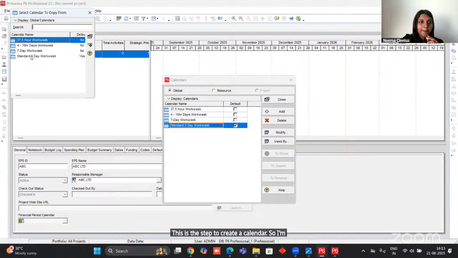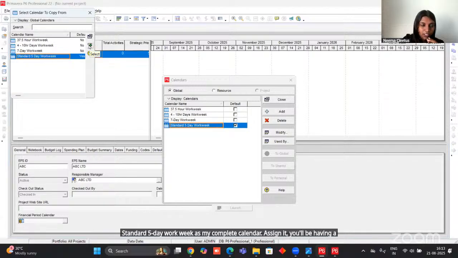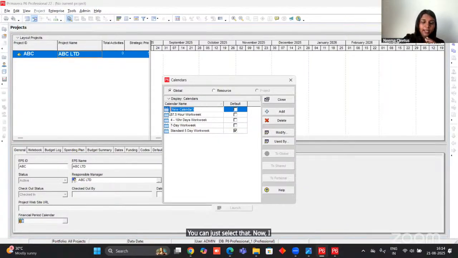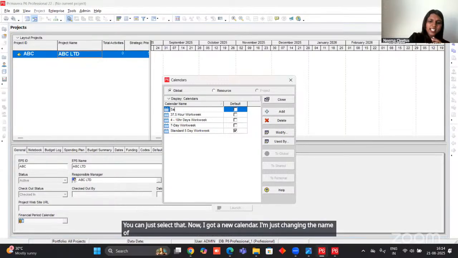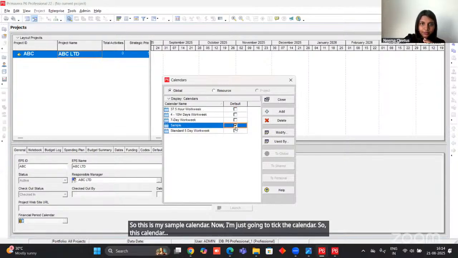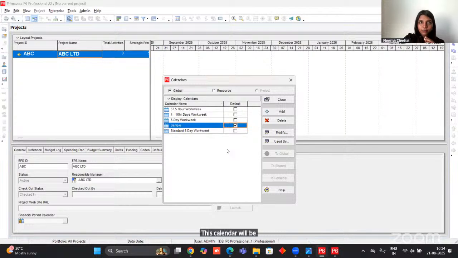So I'm just choosing standard 5-day work week as my copied calendar. Assign it. You will have an option over here called select. You can just select that. Now I got a new calendar. I'm just changing the name of the calendar to sample. So this is my sample calendar. Now I'm just going to tick the calendar. So this calendar will be used for a project from now on. Now, even though I created a calendar, this would be having the same properties of the 5-day work week calendar.